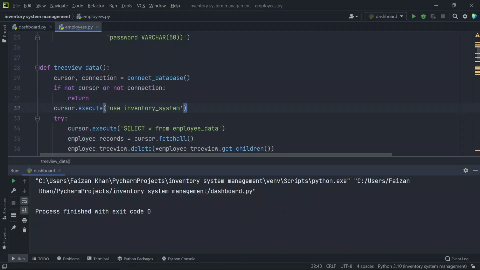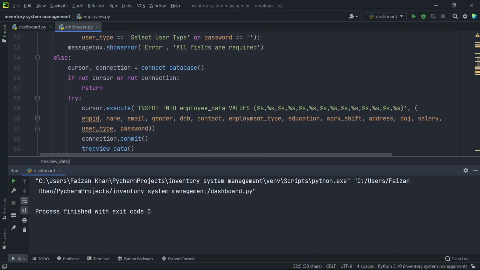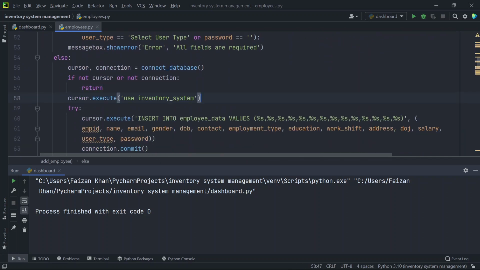We have to do the same thing in add employee also. So here we can add it. We will connect with the database, but we also have to use that database, then only the insertion will take place.